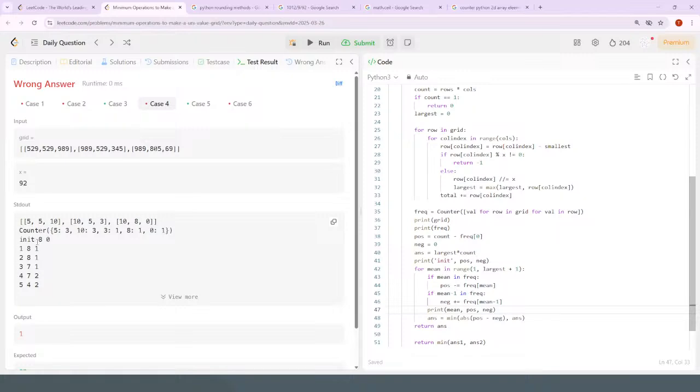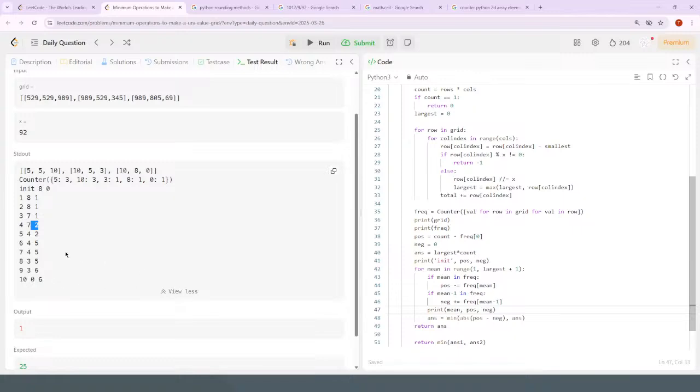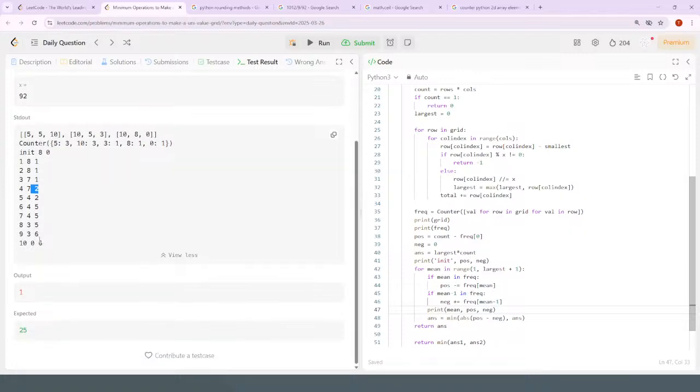Okay. So when it's 1, it doesn't change anything. When it's 2, it doesn't change anything. When it's 3, there's 1 3, so the number of positives decrease by 1. The number of negatives is still the same. When it's 4, the positives decrease by 1, the number of negatives increase by 1. Oh my god.